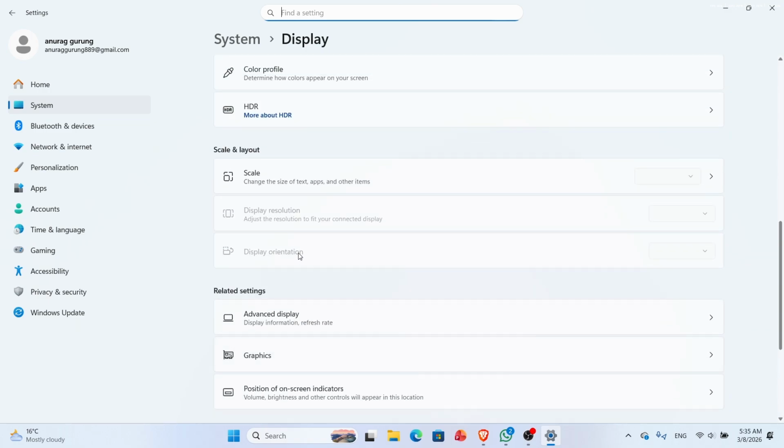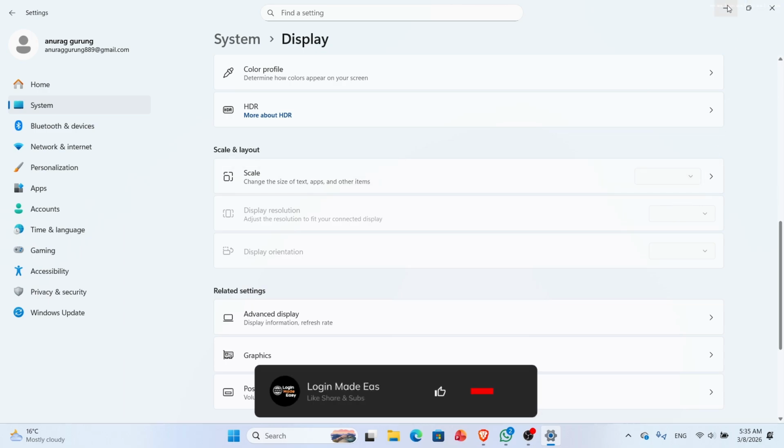Now here, once you see the display orientation option, you can just click on the drop down menu and choose the orientation if you like. And there you can select landscape, portrait, and landscape flipped upside down. And with that, you can just confirm your change. And after selecting the option, you can keep changes to apply the new screen rotation. And that's it. That's how you can rotate your screen in Windows 11.